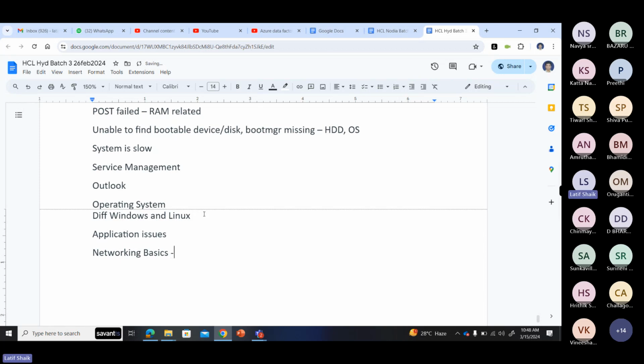Next, we discussed about networking. Basics are essential, you can say. So we discussed about different topologies in network. Okay, topologies like bus topology, star topology, ring topology kind of stuff, and types of network like LAN, what is CAN, what is MAN, what is WAN kind of stuff. Okay, so that we also discussed.